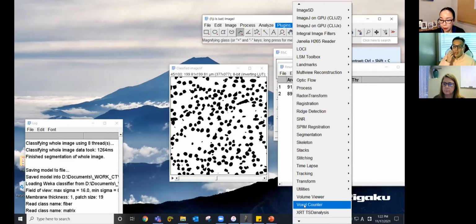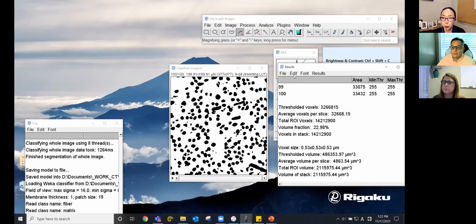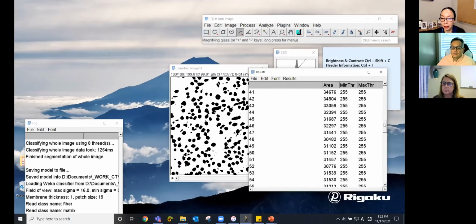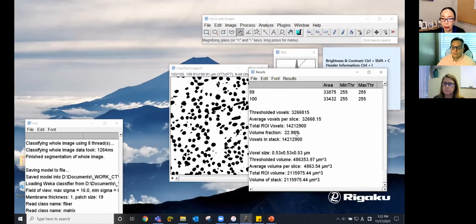And that's B. So you go to voxel counter. And this tool will calculate the area for every single slice, as you can see in the results here. Then it gives you the volume fraction for the entire CT scan. So to do the volume fraction calculation, you can use this plugin. Okay, so I think that's what we wanted to do for this scan.